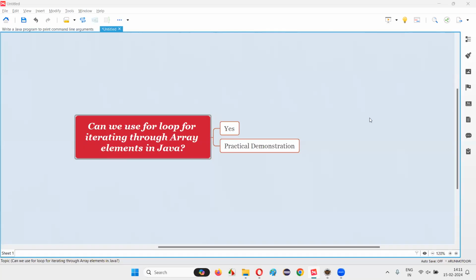Hello all. Welcome to this session. In this session, I'm going to answer one of the Java interview questions. That is, can we use for loop for iterating through array elements in Java? The answer is yes. We can use for loop for iterating through array elements in Java. Let me practically demonstrate this for you.